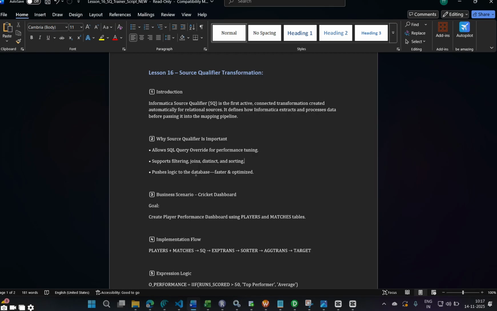So here I created one real-time business use case related to a cricket dashboard. What is that? A cricket player performance dashboard using players and matches tables. Here I am giving the DDLs and DMLs of the players and matches tables. So let's see.